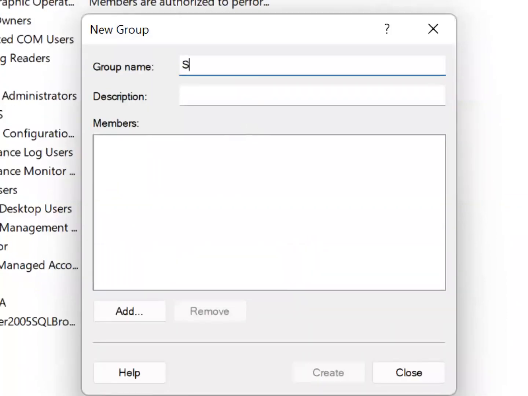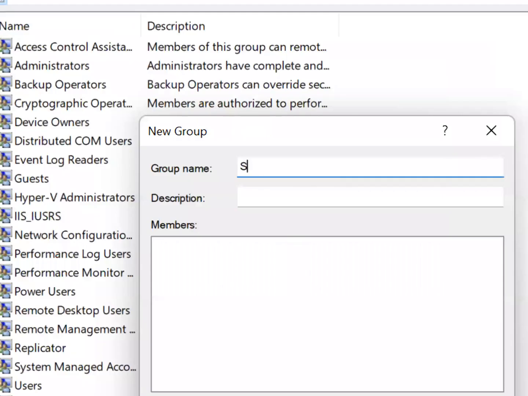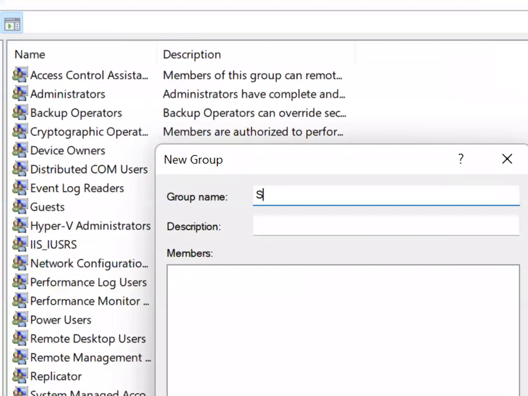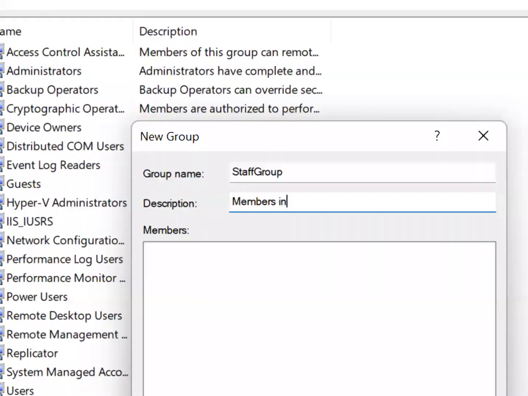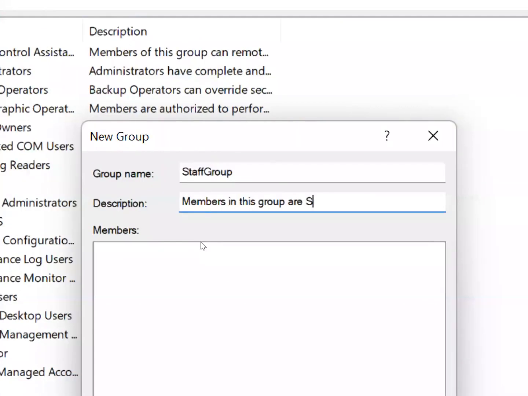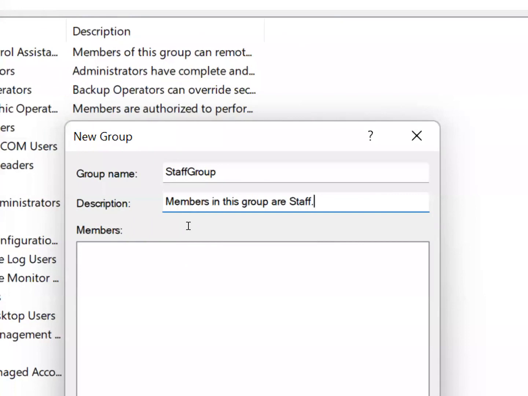In the same way, another group now. What is that? Staff group. Description: members in this group are staff. So come here, click on the add button. What is the name, guys? Venkat.